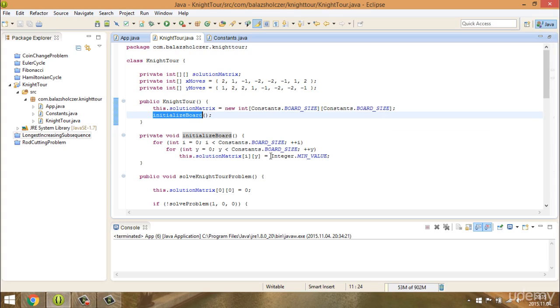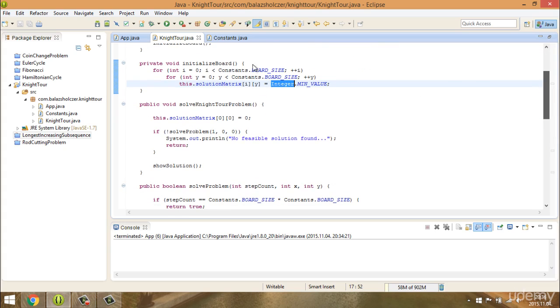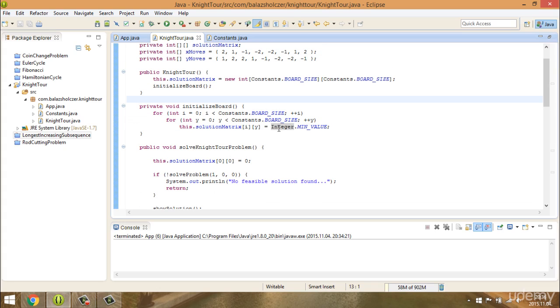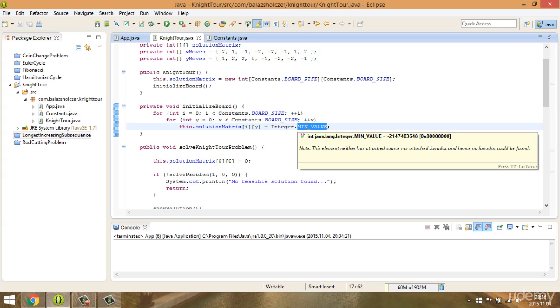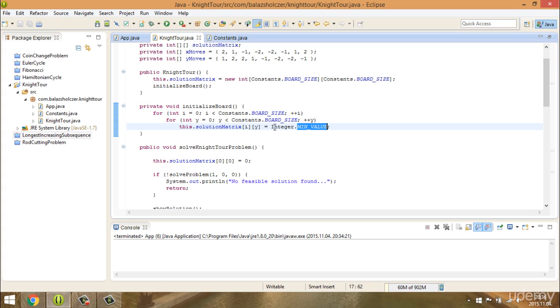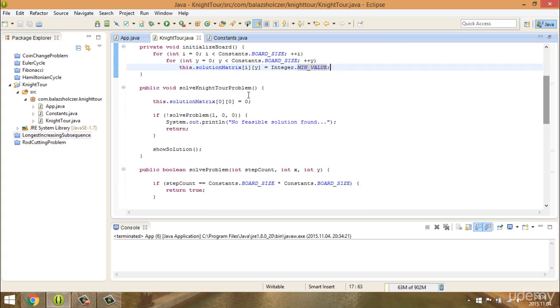We initialize the board. Every cell value will be the minimum integer value. It's good because we try to track whether we have already visited a given cell or not. If it's the minimum integer value, it means that we haven't visited it. Then the solve Untitled problem is quite the same. The backtracking algorithm, as you may recall, for example from the coloring problem implementation or the Hamiltonian cycle implementation, we are doing quite the same.